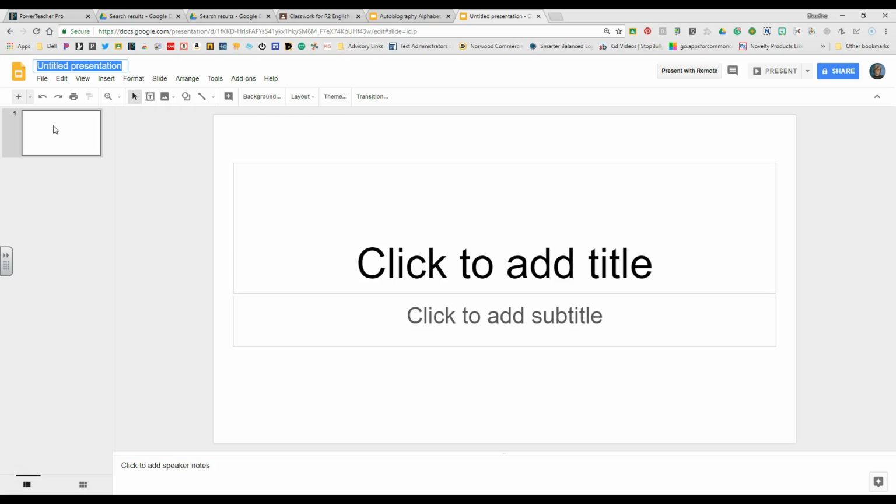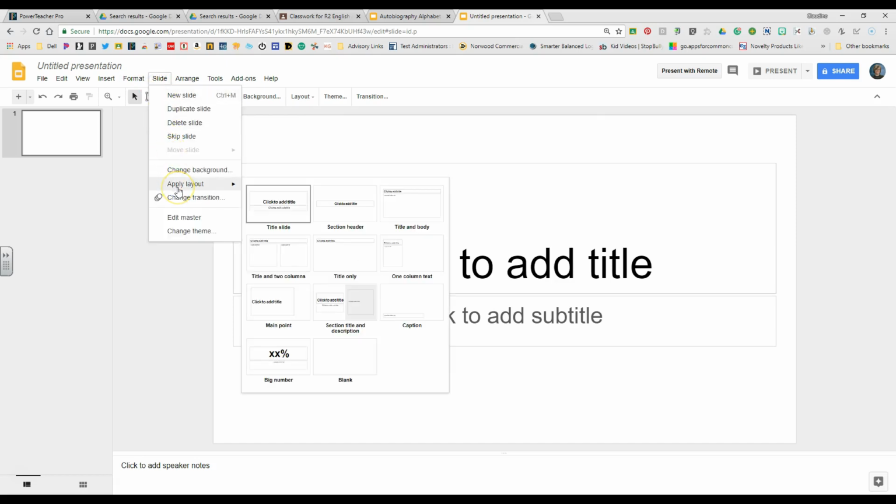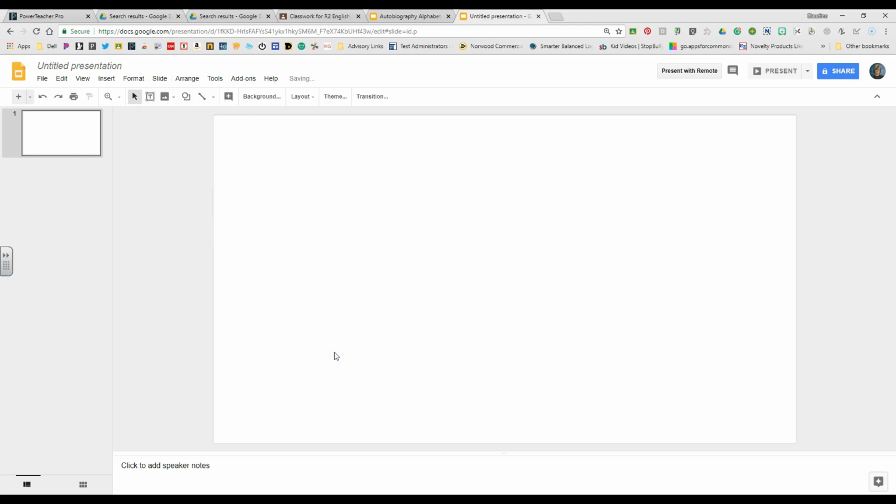So we're going to do, first of all, we're going to change the layout of the slide, and that's under Slide, Apply Layout. And we want to go all the way down to the blank one so that there's nothing there. Then we're going to change the dimensions of the page.